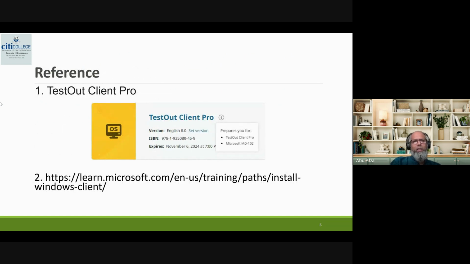Again, you can see everything in TestOut. If you are using TestOut, it's very good to see this platform. It will show TestOut Client Pro. All together they are saying client professional, and this is the second part. First part is Client Pro, and second part is called MD102. It is MD101 now, but maybe after November it will be changed and named 102. You can see this old name will be until November 6, 2024.